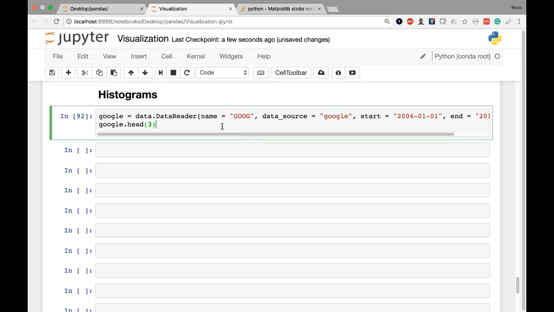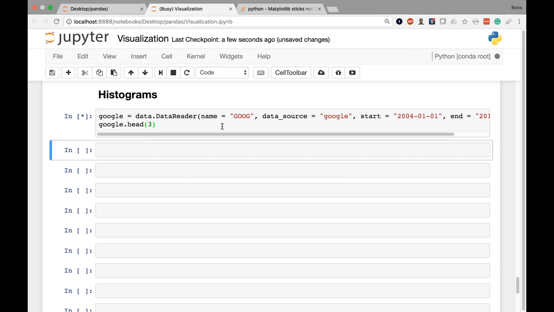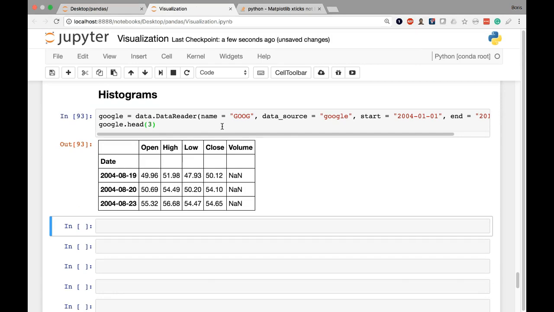Alright, in this lesson I'll show you how to create histograms with Matplotlib. Histograms are particularly effective for showing distributions, or basically telling a story of how data is spread out. I'll be utilizing the Google dataset from the Pandas Data Reader library. So let's go ahead and execute the code from a few lessons ago to load that financial dataset.